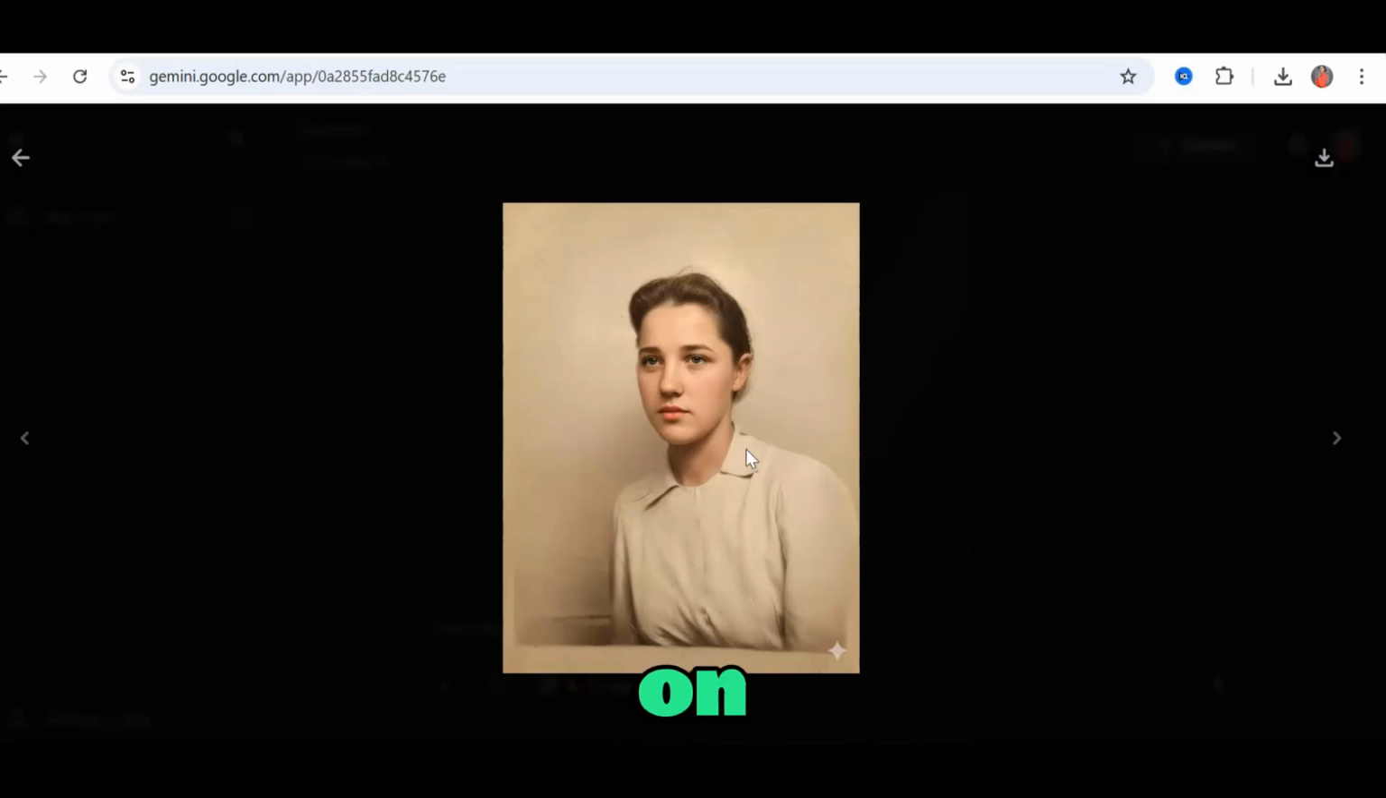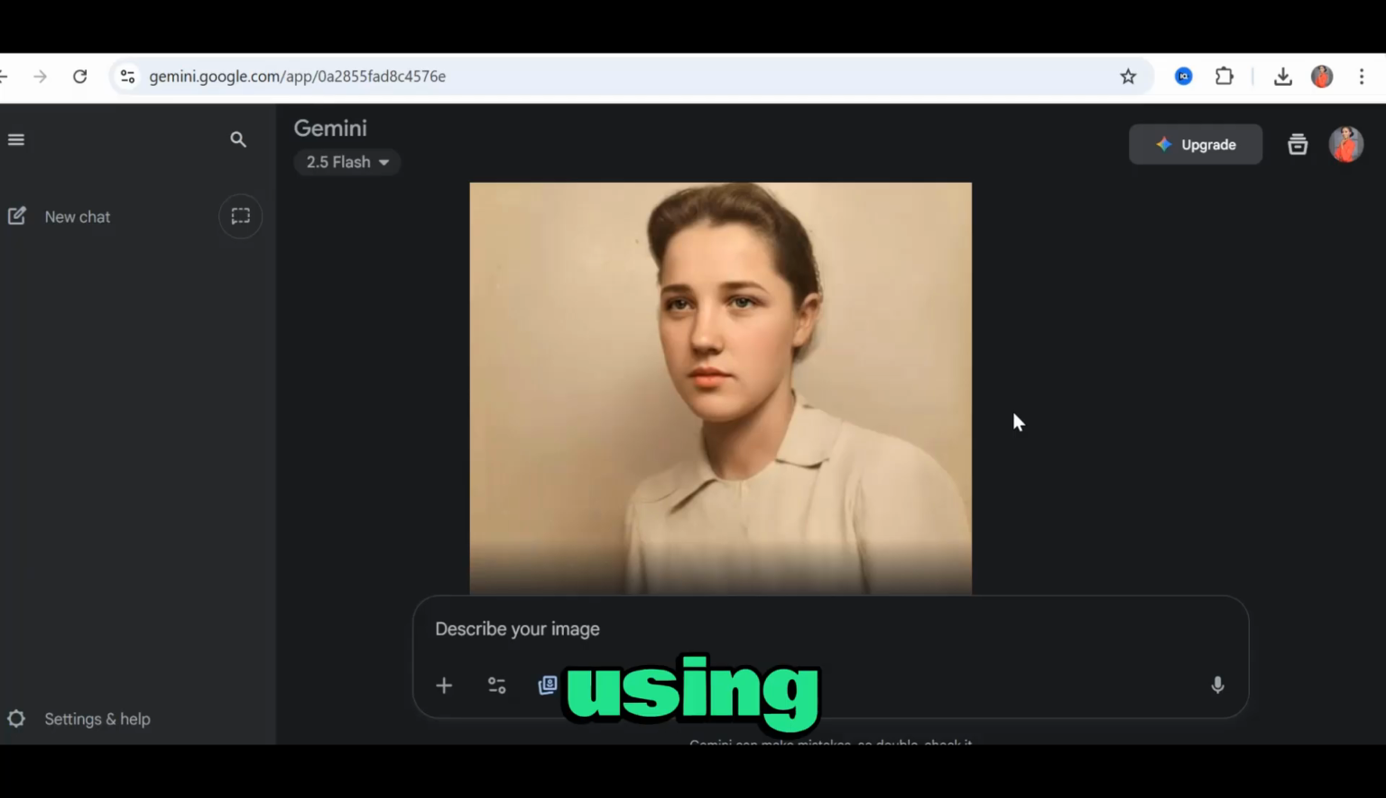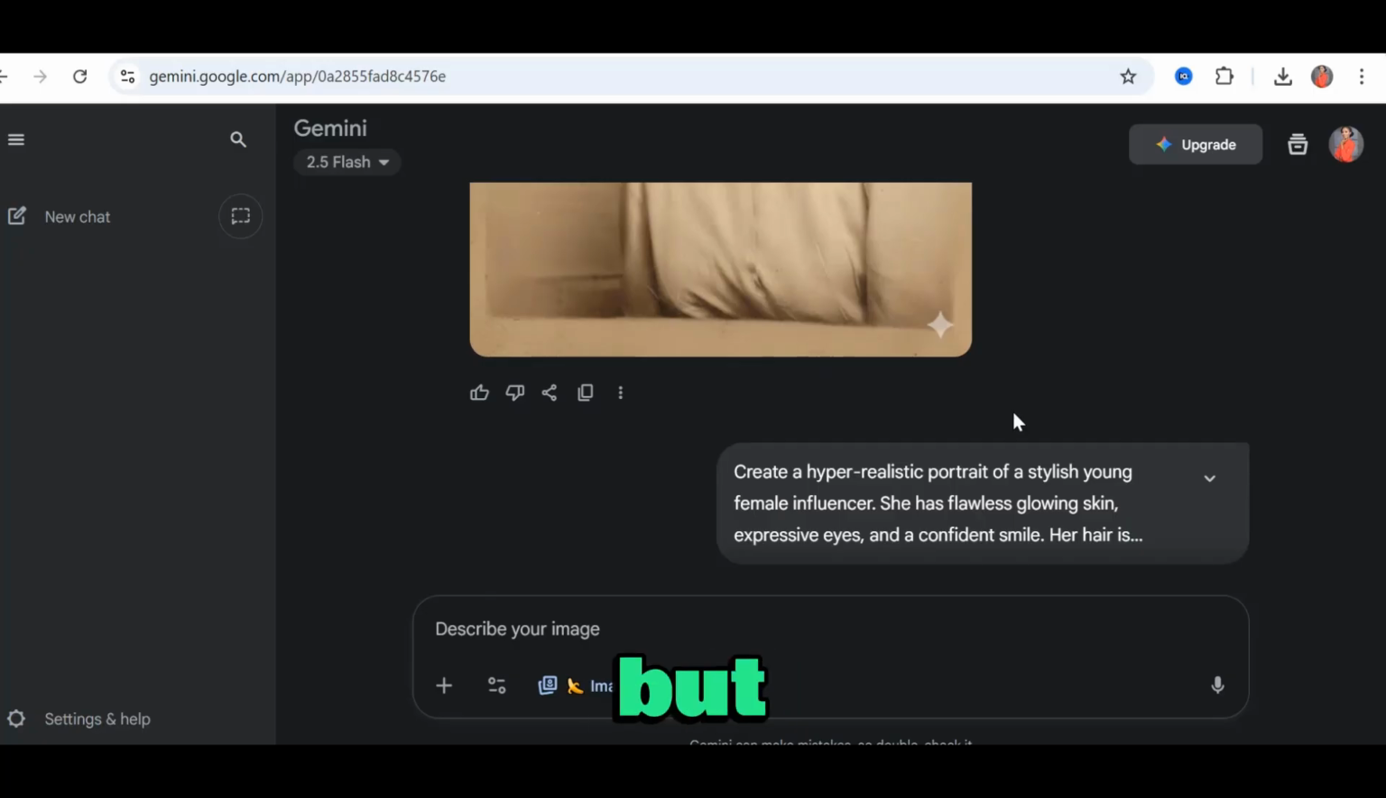One thing you can also do on Nano Banana, there are a lot of things you can do. One of those things is to create AI influencers and to get monetized using them. There are a lot of AI influencers on Instagram, on TikTok that are using paid apps, but you can use Nano Banana to create free AI images that you can use. What I did was to give it this prompt. I said, create a hyper-realistic portrait of a stylish young female influencer. She has flawless glowing skin, expressive eyes, and a confident smile. And then you can go ahead to describe how her hair is, how you want her posture to be like. And then once I put in this prompt, this was the result I got.